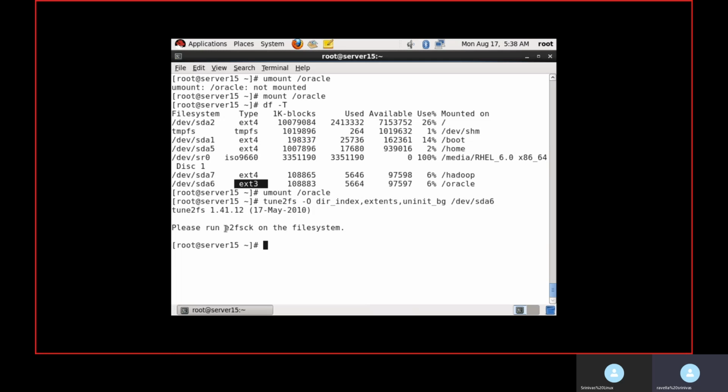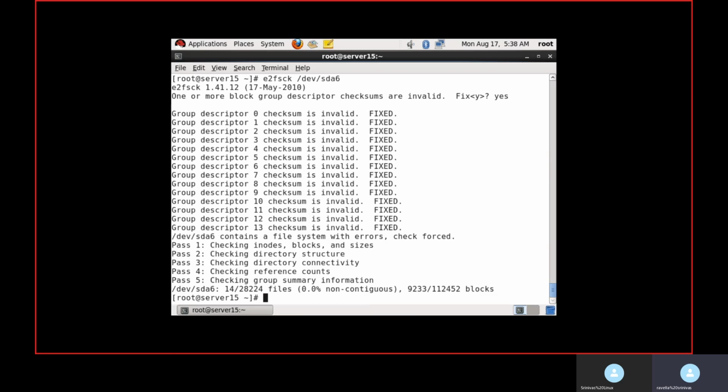e2fsck is the command to check the consistency of a file system and repair the file system errors. So run the command e2fsck space /dev/sda6. It will reinitialize the partition. So press f, it will fix all the reinitialization issues.